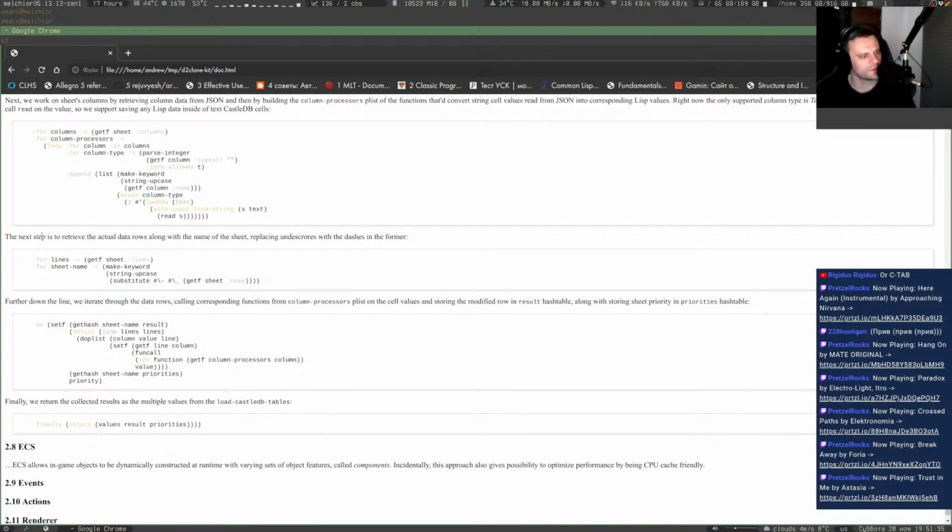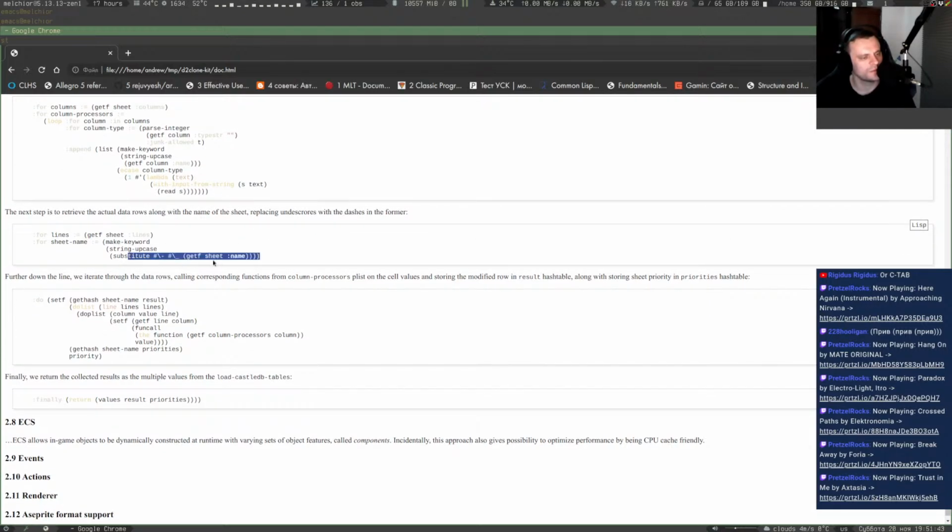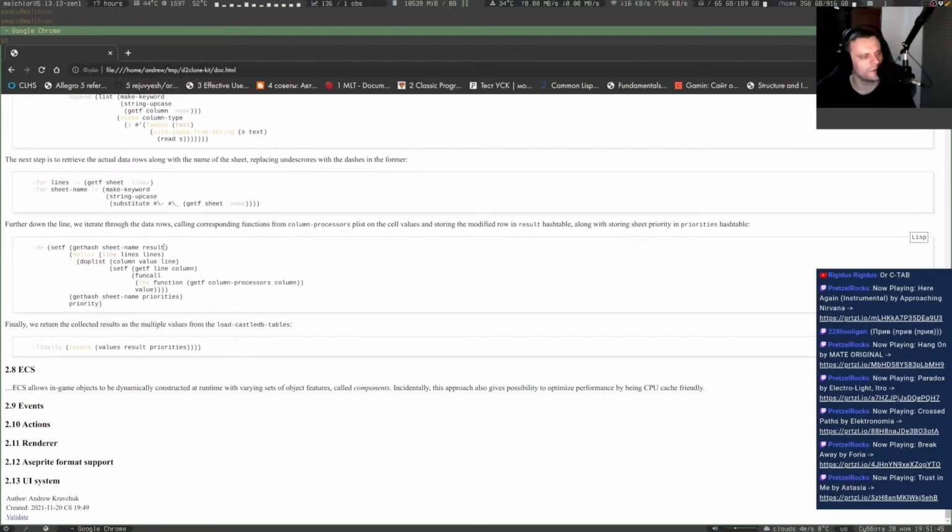Blah blah blah. So the next step is to retrieve the actual data rows along with the name of the sheet, replacing underscores with dashes in the latter. So further down the line, we iterate through the data rows, calling corresponding functions from the column processors plist on the cell values and storing the modified row in the result hash table, along with storing the sheet property in the priorities hash table. Okay, so finally we return the collected results as multiple values from the load CastleDB tables. And I think that's that.